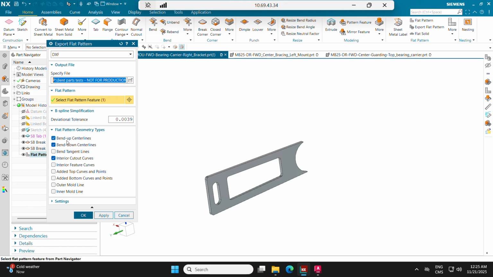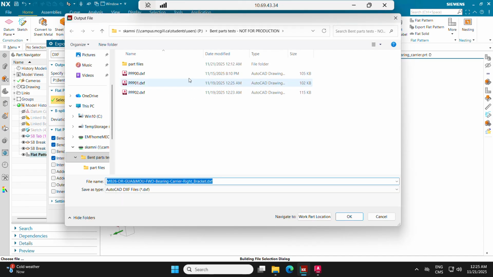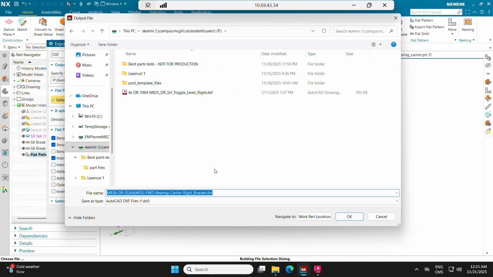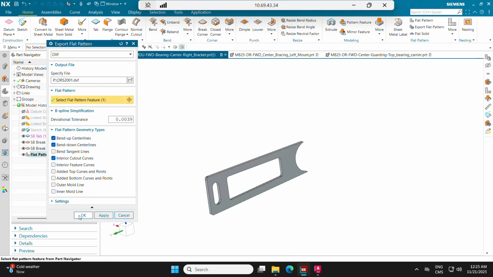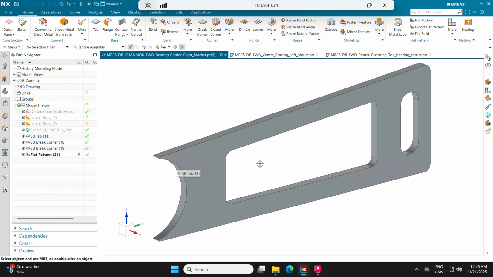Make sure that is all good. Sweet. Again, put it somewhere that you know. So I'm going to put it in my personal drive and name it the same thing as before. Keep it consistent. Not .pdf though. It's going to be a .dxf. Perfect. Let that do its thing.